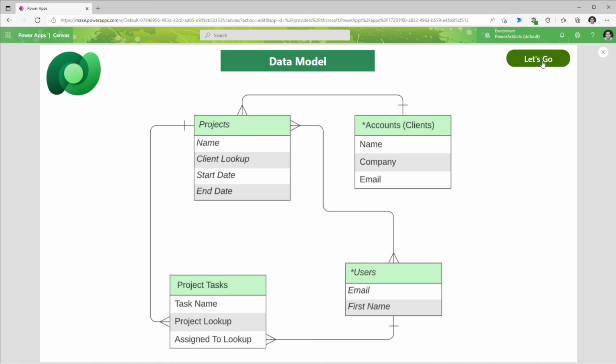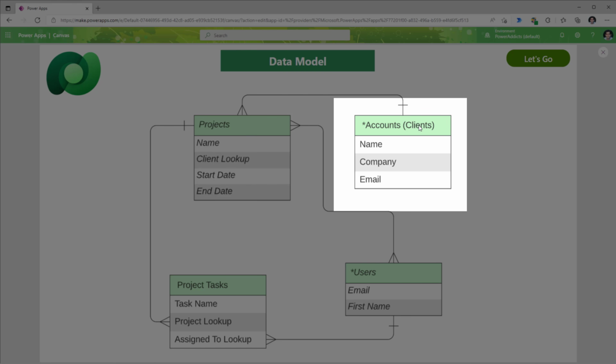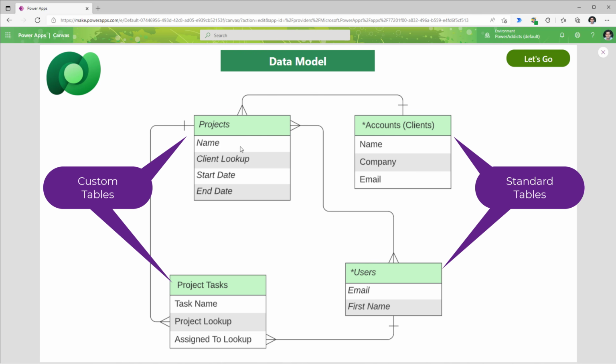I've taken a simple scenario, project tracking, and as per the data model, I will have 4 tables: projects, clients, project tasks, and users. Projects and project tasks will be custom tables that we will create from scratch. For storing the client or customer information, I will leverage the standard table accounts. And for associating team members to a project, I will leverage the users table.